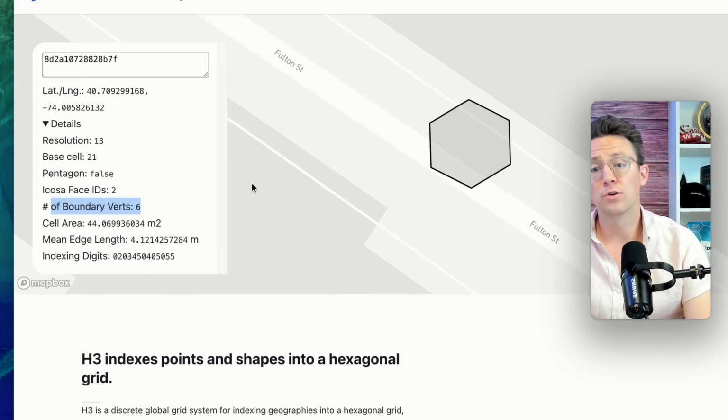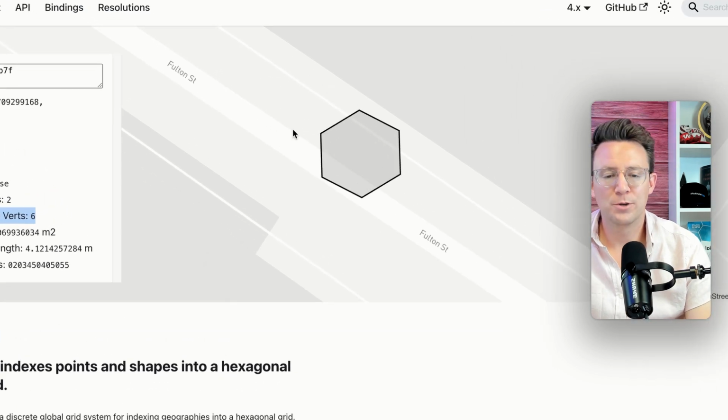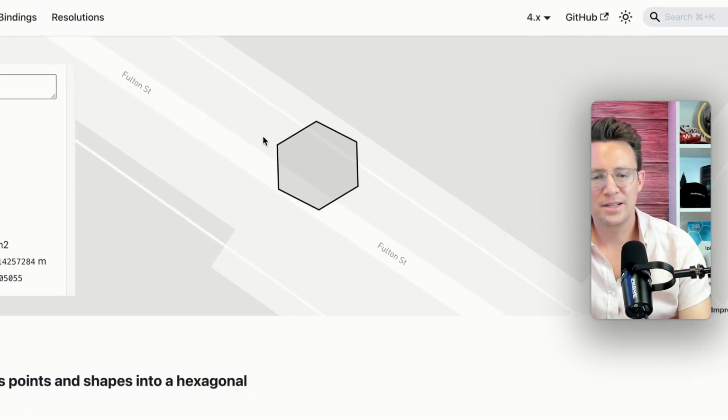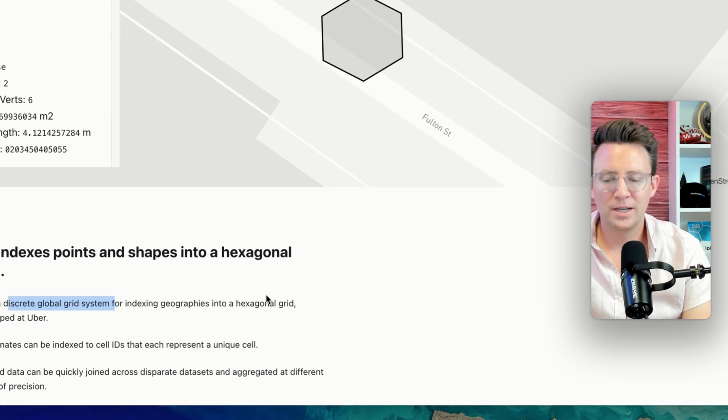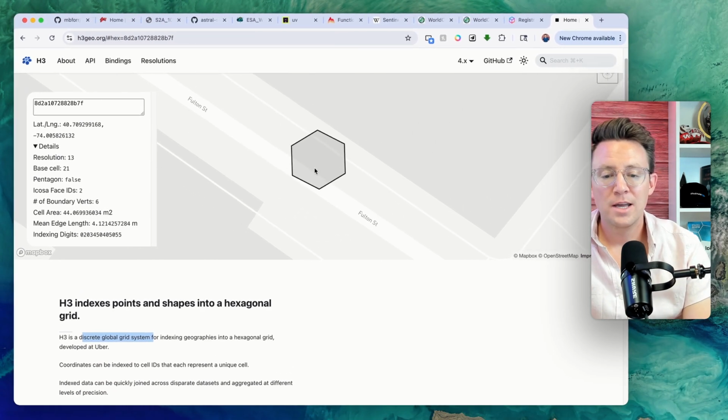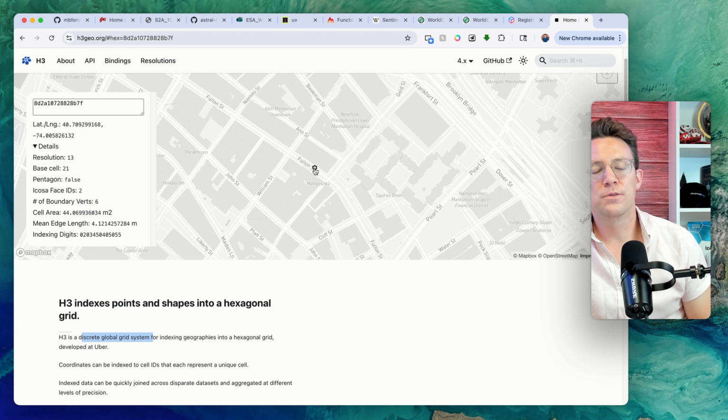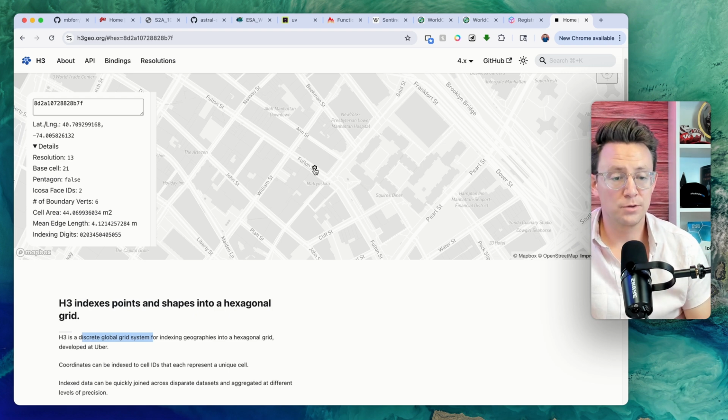And it's what's known as a global discrete, I'm going to butcher the word, global discrete grid system, I think. Or sorry, discrete global grid system. Thank you to the H3 website for correcting me there. And this can be very useful for different things, especially visualization, right? If you have a lot of points, it can aggregate those into groups. You can do some neighbor calculations and stuff like that.